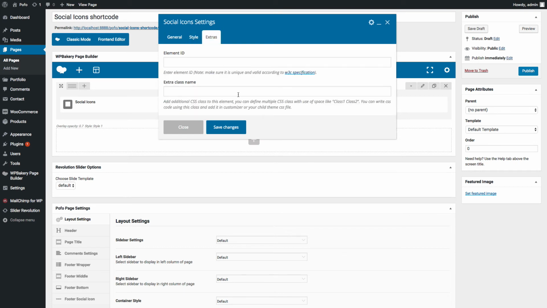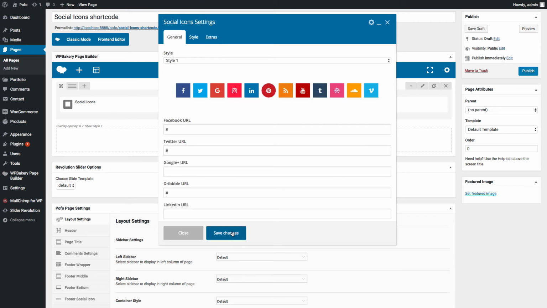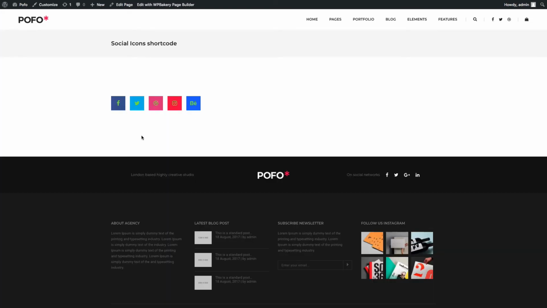Go to extra tab. In case you want to customize the shortcode deeply, then you can insert unique element ID for social icons element. You can insert custom CSS class name here and then write custom CSS code using element ID and class name. You can add custom CSS code in appearance customize panel, or you can add custom CSS code in child theme style file also. Let me save changes and let's check preview.